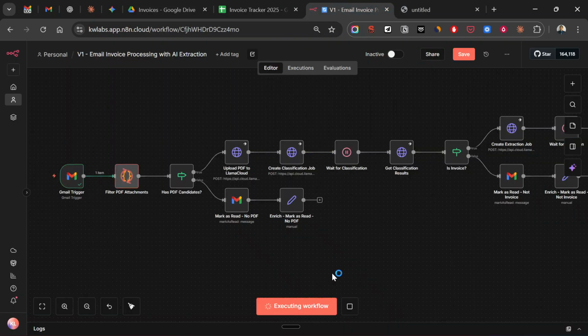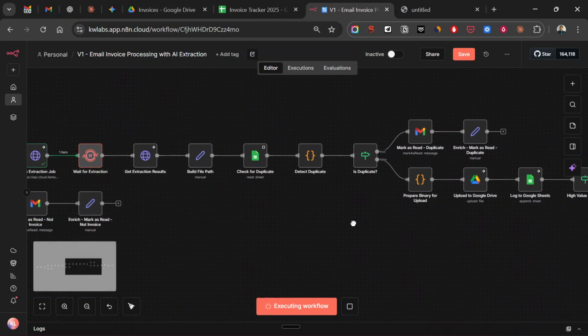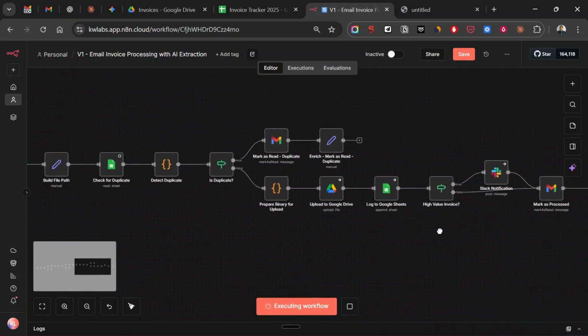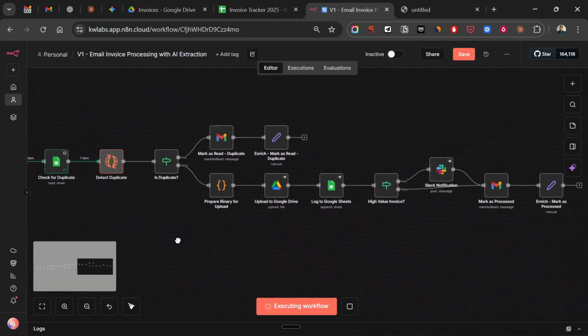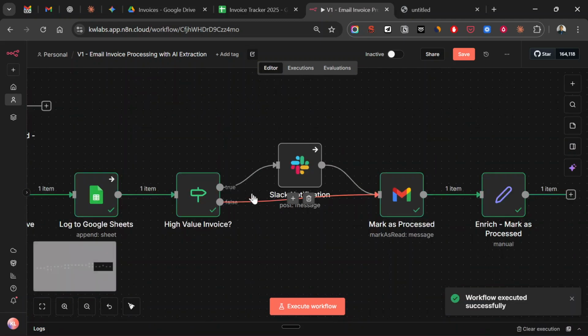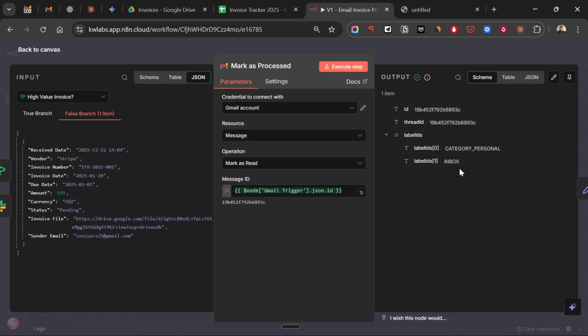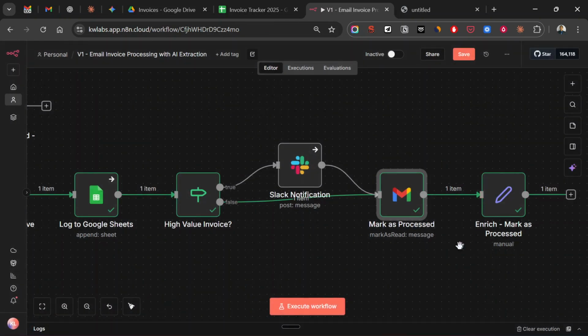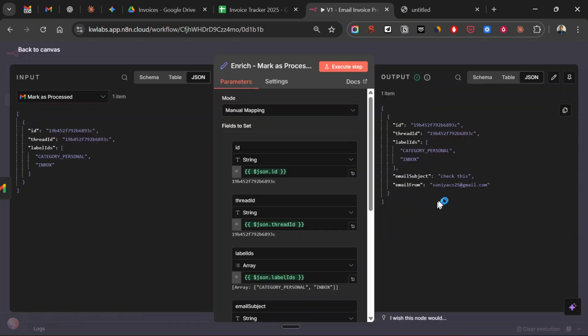So the workflow is executing again. Everything is working smoothly. We should reach this step, and here it should branch to false. As you can see, here it branched to false. The item got passed here. So these are the details. Okay. And here enrich is basically putting the data together for further processing.